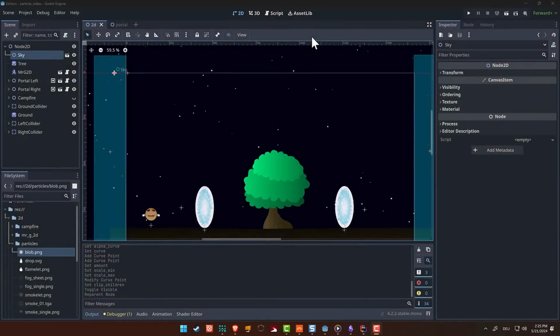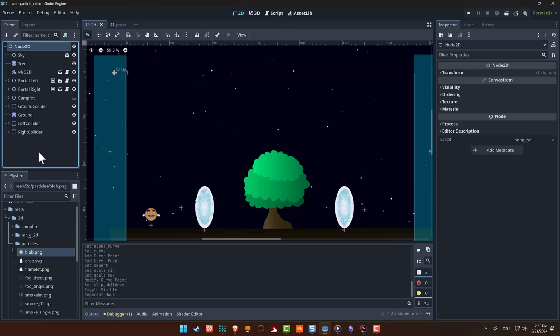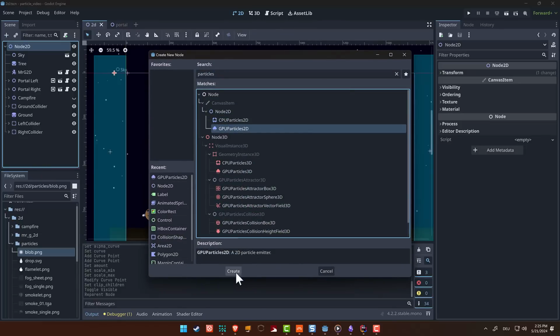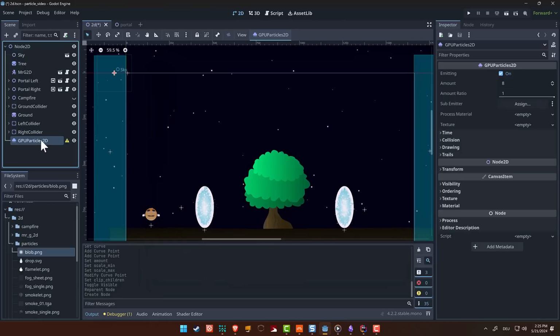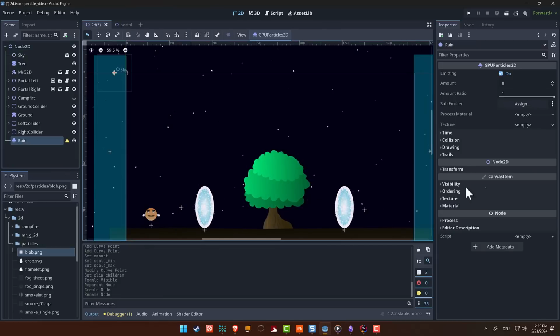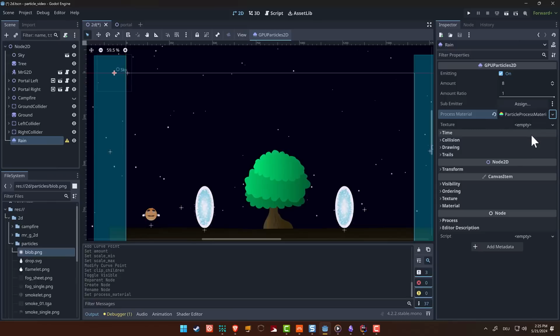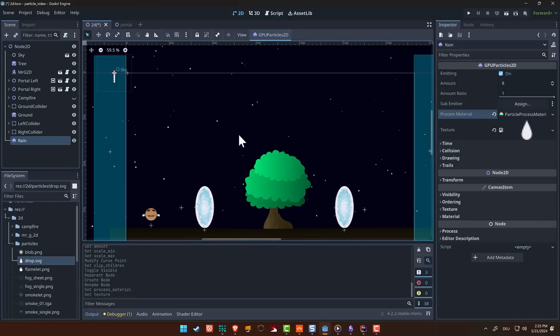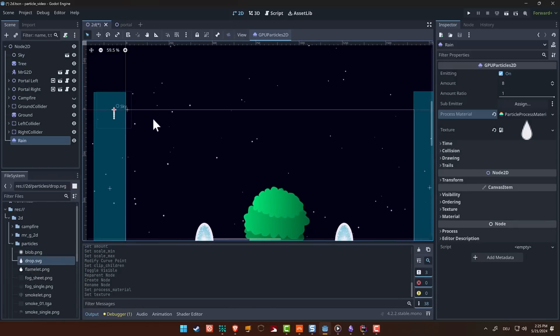Maybe let's add some rain to our scene so it gets a little bit more atmosphere. We start by creating another particle system. So Ctrl A to add a new node, and we choose another GPU particles 2D node. Let's name it rain so we keep things nice and organized. And now we can add a process material. And as a texture, we use this drop texture here so we get little raindrops. Then let's move it up here in the middle so the rain comes from the sky.